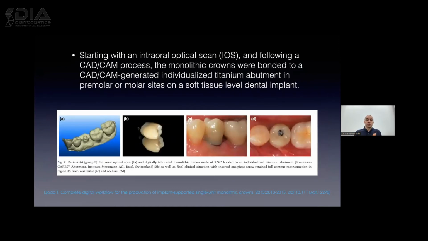The other option is designing a custom-made titanium abutment. So we are going to scan, and then we have the implant after scanning virtually positioned in its place, and then we will design a titanium abutment, a custom titanium abutment.